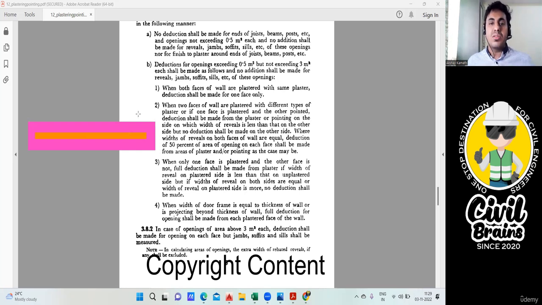Okay. So that is what is mentioned here. See, I'll just read it out. I don't know to what level you'll be able to understand. When both the faces of walls are plastered with the same plaster, that means you have a wall where the plastering is same. If it is 12 mm on one side, on the other side also it will be 12 mm. So this usually happens in the interior wall.